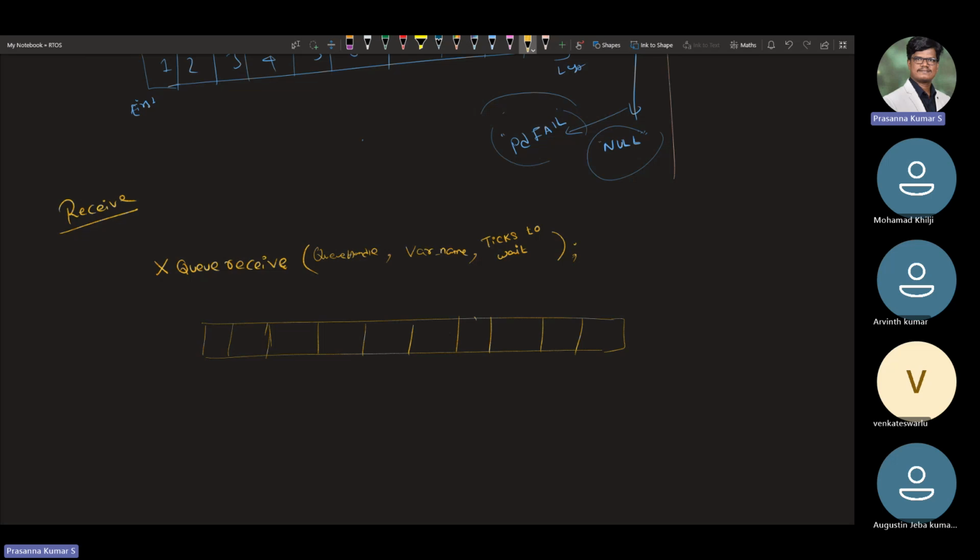Now again, same thing. If I give something like 1,000 ticks over here, it will wait for these 1,000 ticks in order for any data to be put in this empty queue. Within these 1,000 ticks, if any data has been put in this queue, it will just receive the data and store it in this variable. Or even after 1,000 ticks, if there is no data present in this empty queue, then it will return the same thing, a pdFAIL or null. It is going to return that value.